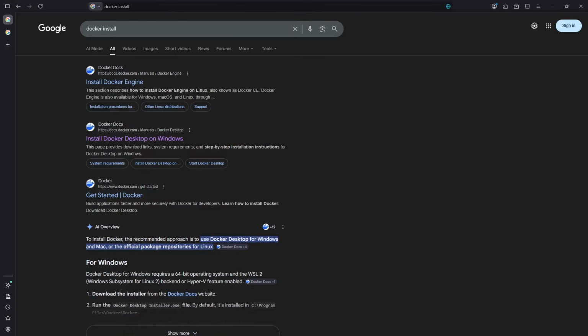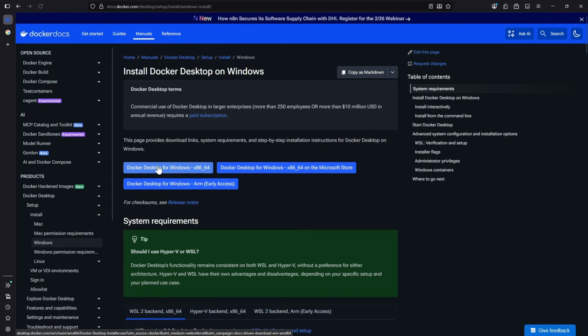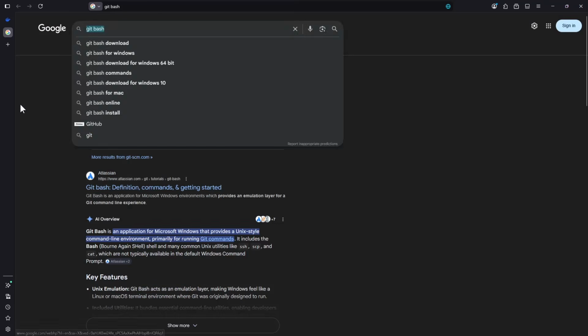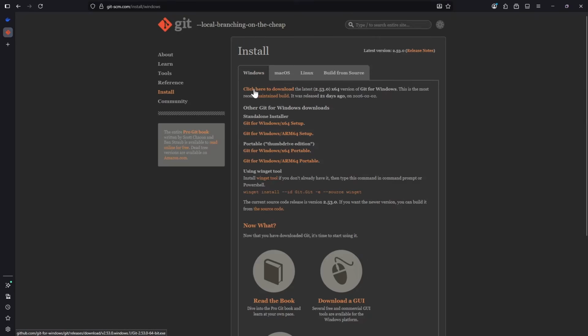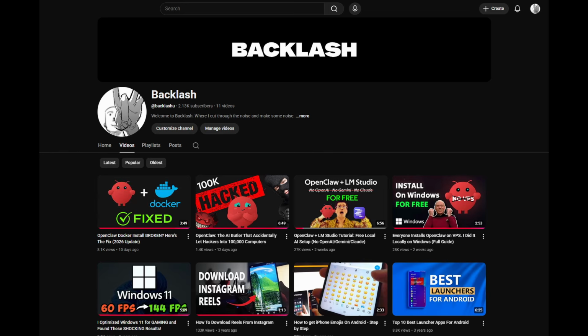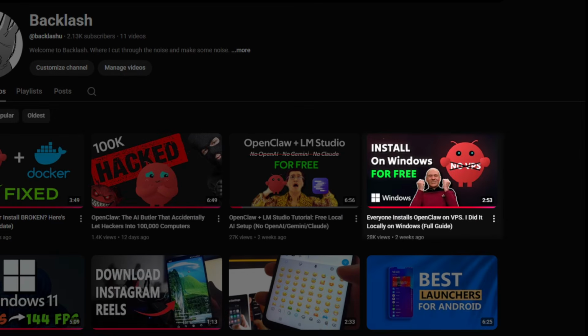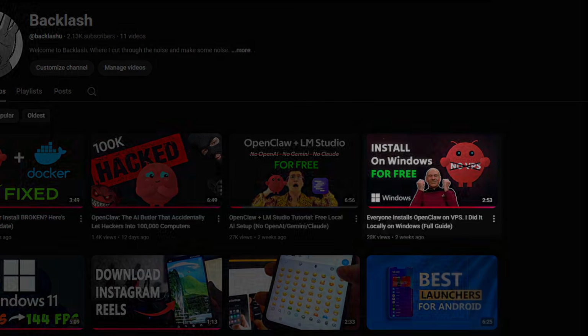straight into it. Before we do anything, make sure you have Docker Desktop and Git Bash installed on your Windows machine. Open Google and search for Docker install. Go to the official Docker website and download Docker Desktop for Windows. Then do the same for Git Bash. If you are not sure how to install Docker, I actually walked through the whole process in my first OpenClaw video. So go watch that part first and then come back here.